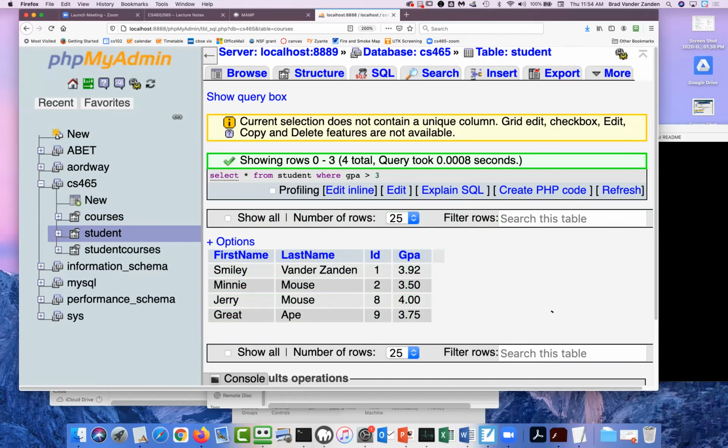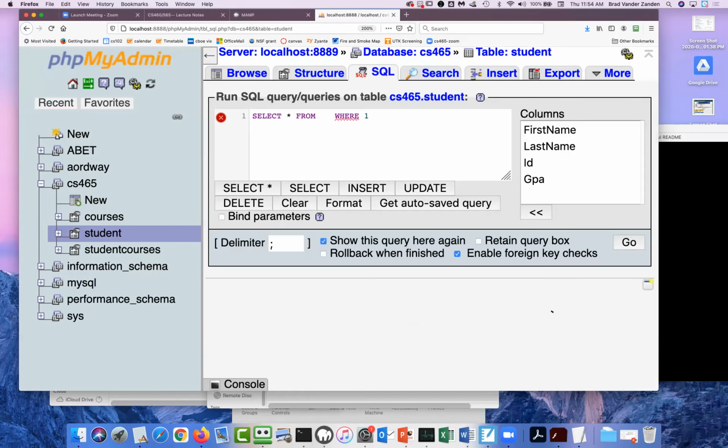Now let's say that I wanted that sorted. What I could do is use the order by, and that will sort it. By default, it will sort in ascending order.